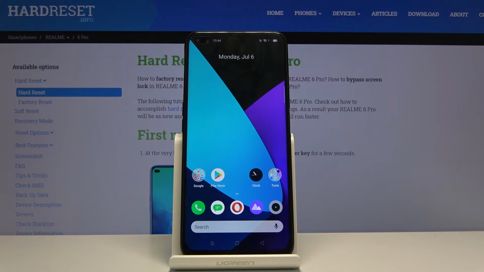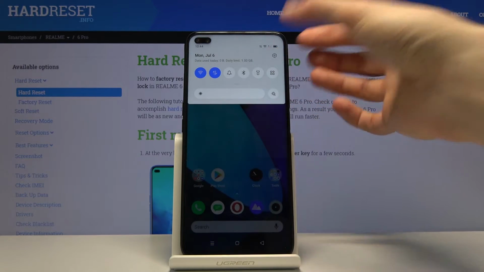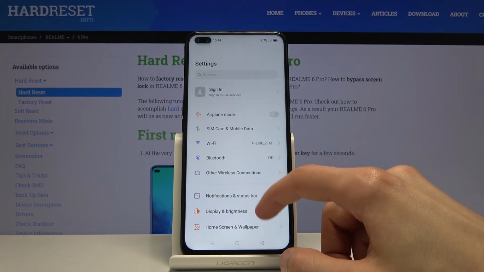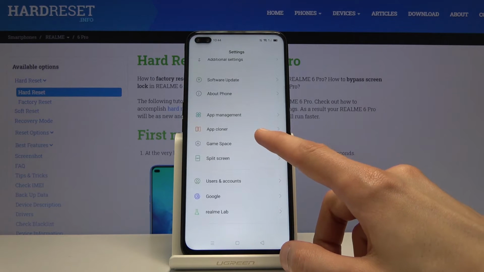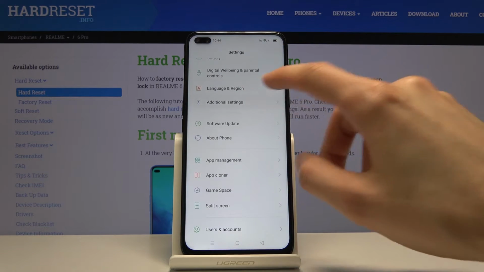Welcome, everyone. It's a Realme 6 Pro, and today I'll show you how to reset the device through settings. So to get started, let's open up the settings app. From here, scroll down to additional settings.